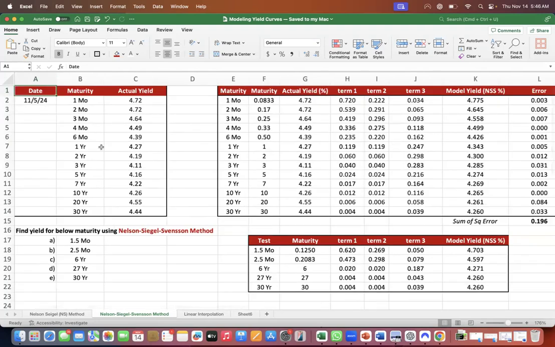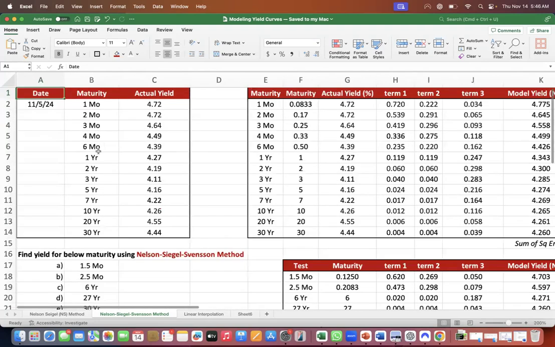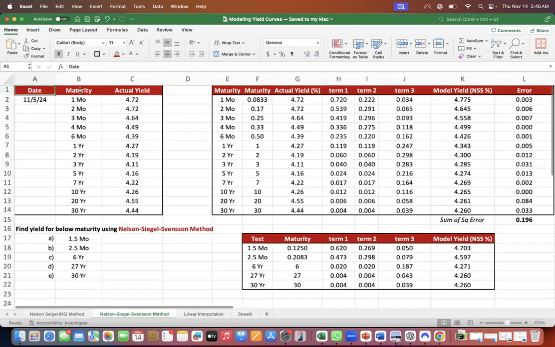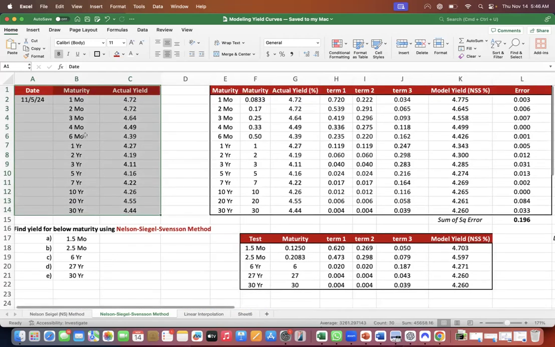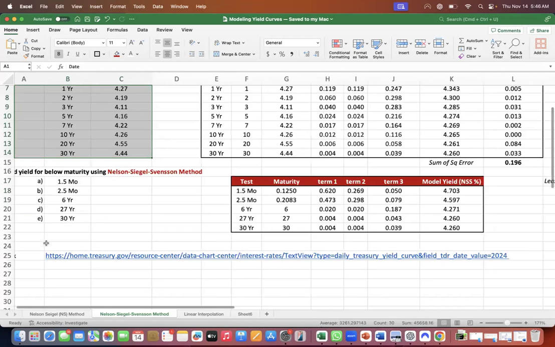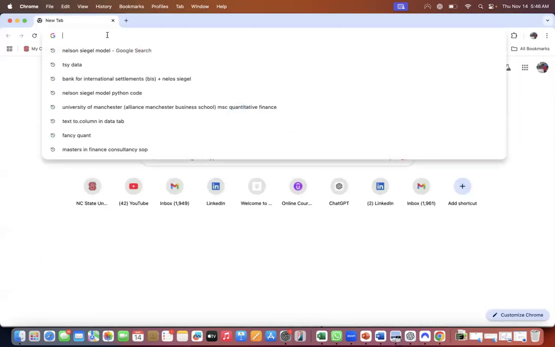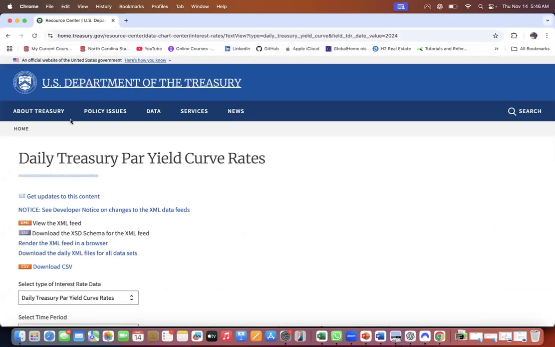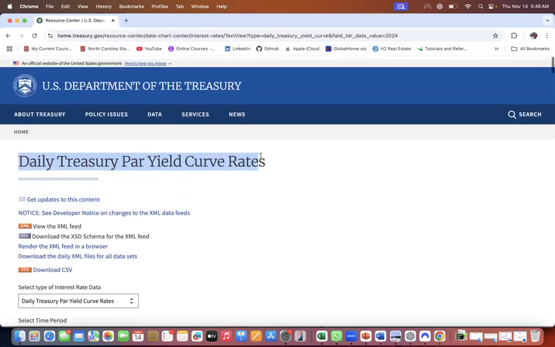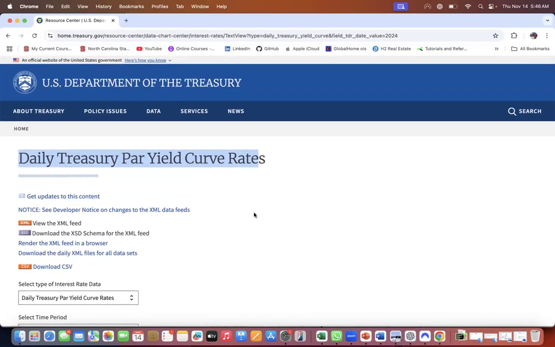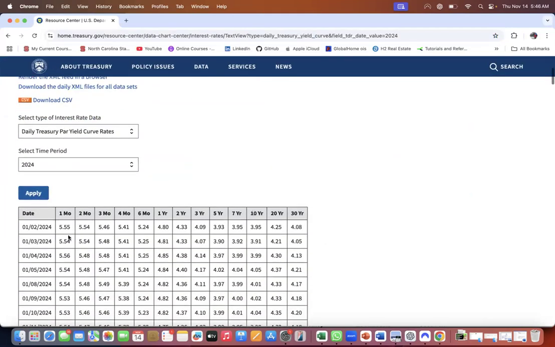I hope you can all see the screen. So this is basically the data that we have from the market, or you can say the actual data that we have. You might be thinking, how can we get the actual data? You can go on to this website, which is the daily treasury par yield curve rates. This is where the US Department of Treasury posts the actual data.